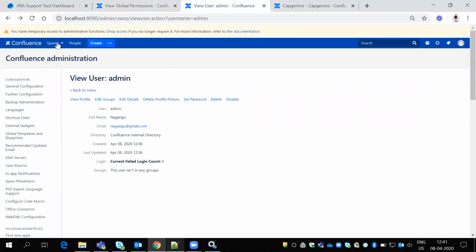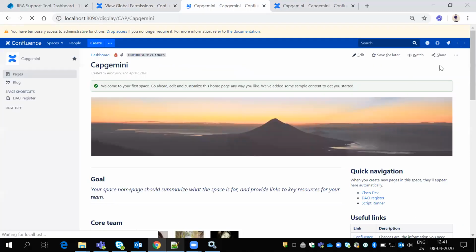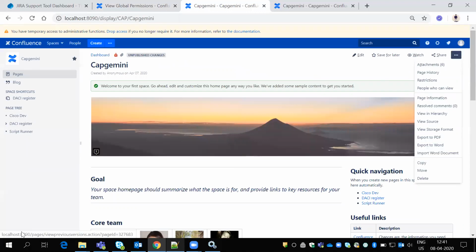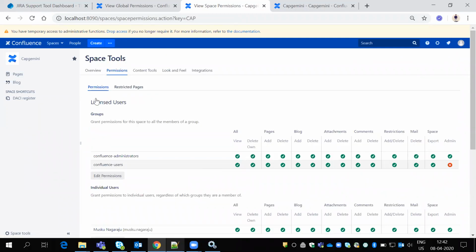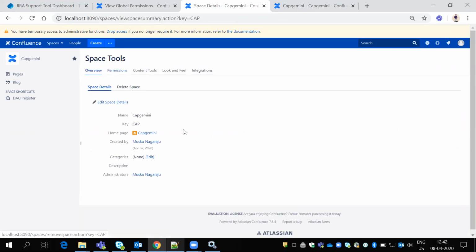And suppose you open any space, you will get this option called space tools, at the left side down. If you click on that, you will get these options: overview, permissions, content tools, look and feel changes, integrations, reorder pages, configure sidebar, and so on. If you click on overview, this is a complete overview of your space, where you can edit space details and delete the space. So we can delete from here.